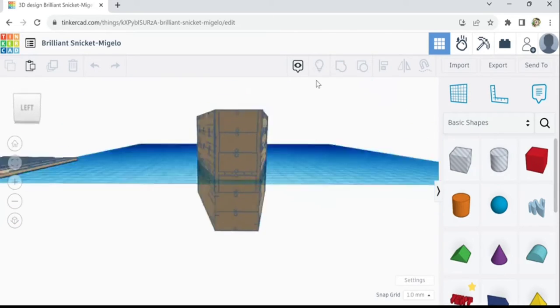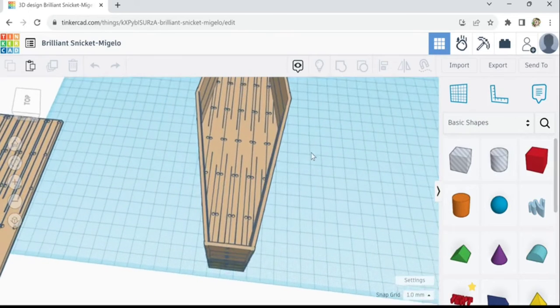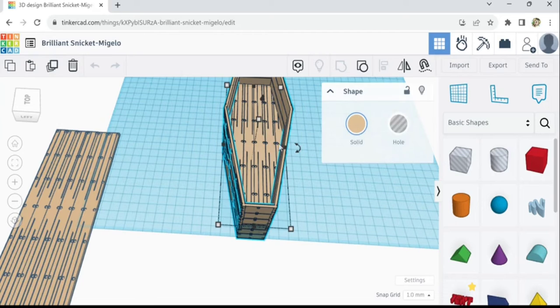Actually, before we, trying to think here. Before we snip the bottom off, let's make a copy of the whole thing.